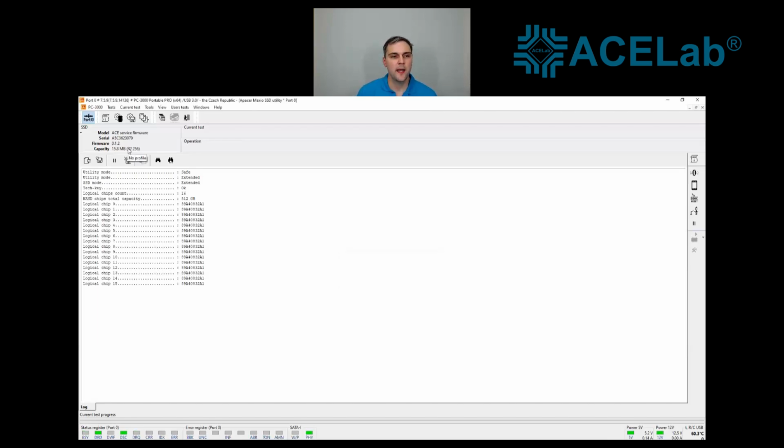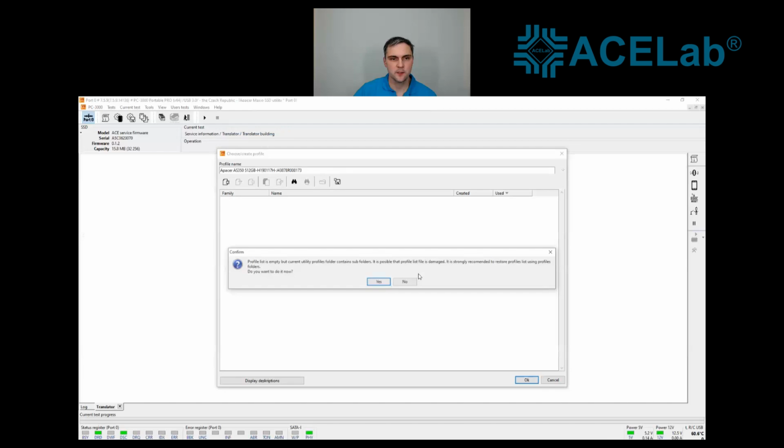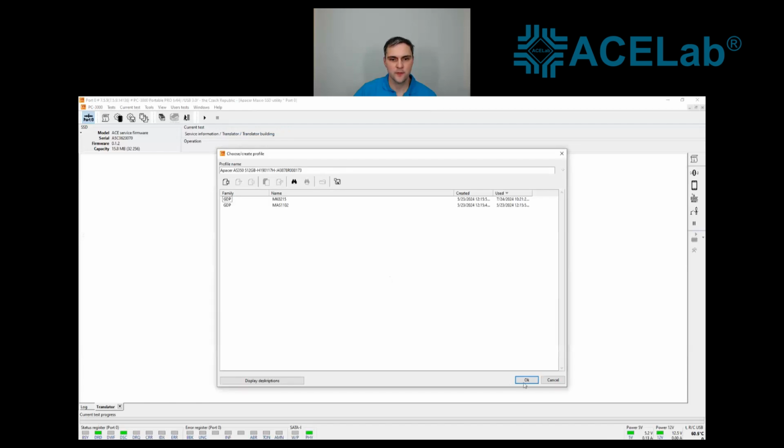And after that we were able to read a lot of logical chips here, logical parts. And we can see that there are 16 chips enabled totally, but actually these chip IDs are grouped into 4 physical memory chips. And right now we are ready to build the translator. We're doing it as always, so let's start the translator building. Let's make a new profile for this SSD.